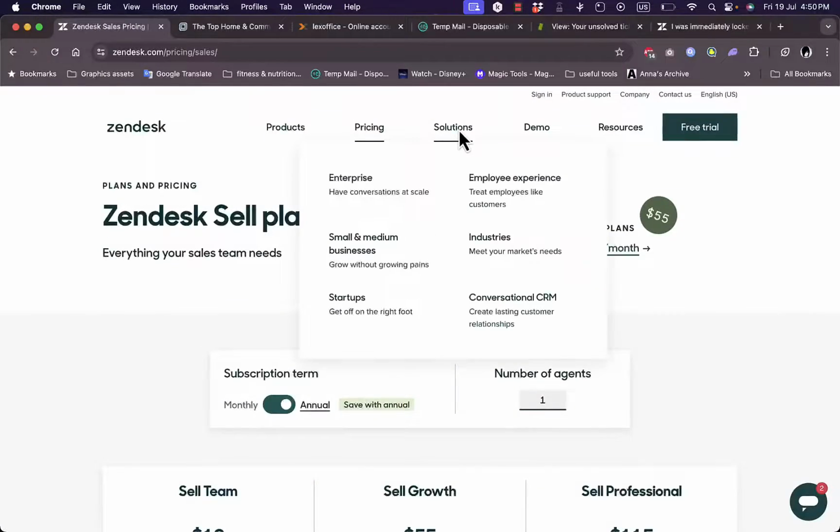Now in the solutions here, you have solutions for enterprise, for small and medium businesses, and for startups. So no matter what size of business you have, you will find solutions, features, and benefits that will help grow your business even more. Here you have employee experience, industries, and conversational CRM. So let's take a look at the solutions for startup businesses.